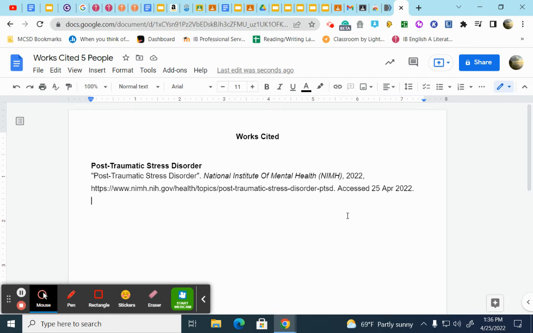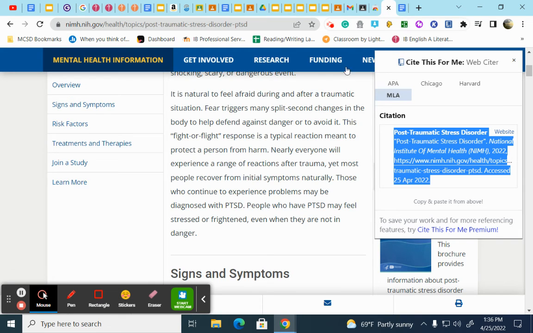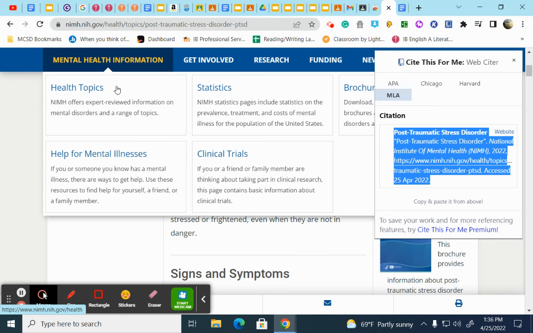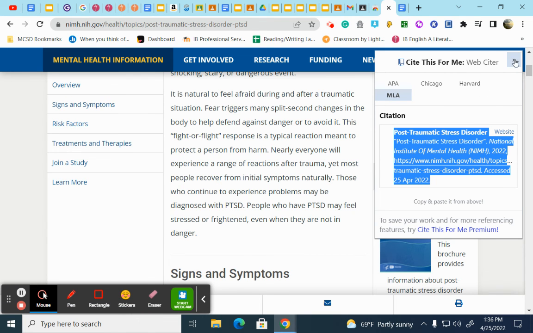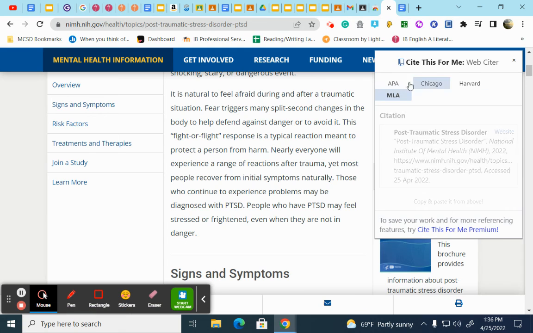So anytime you reference information from this article, you know that you need to use that source. Say I went to a different article, then I would do the same thing. I would click on the little icon and click Cite This For Me. So just make sure that you're always giving credit to the sources that you're using.